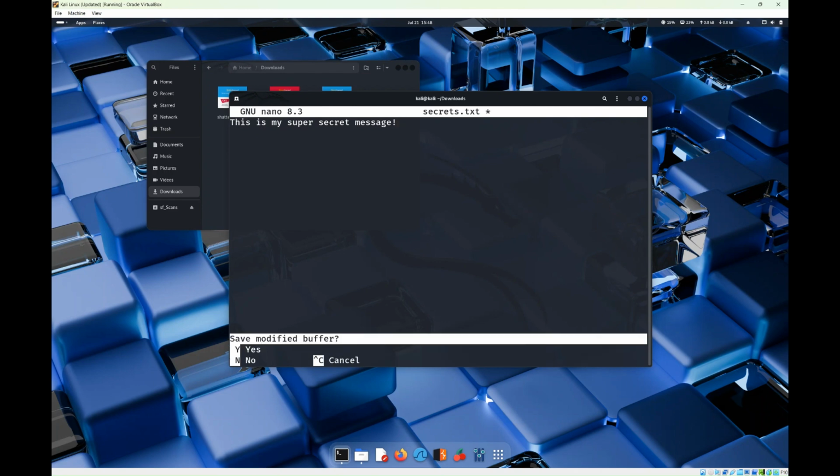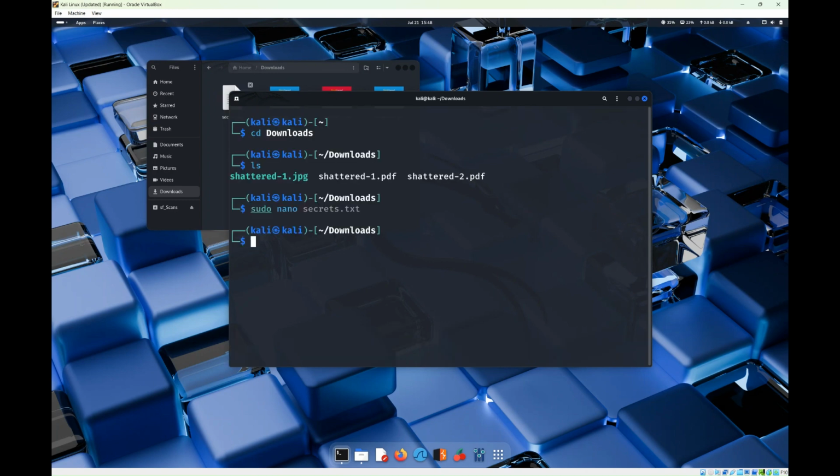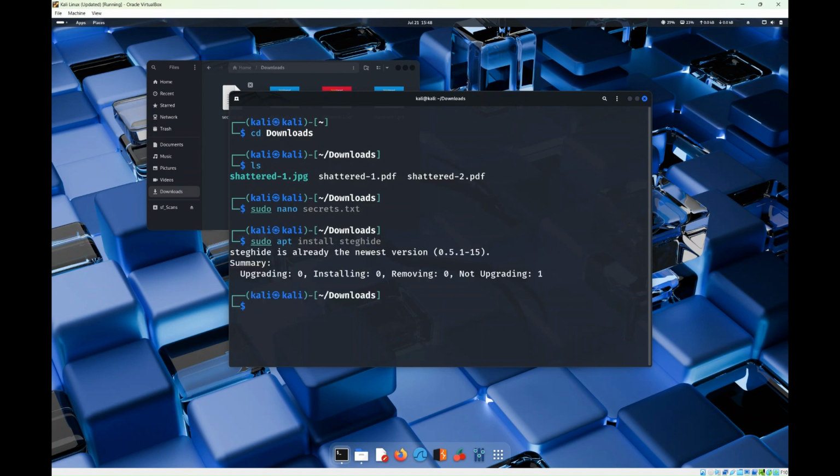I'll go ahead and exit out of it and save it, and then make sure that I have steghide installed using sudo apt install steghide. As you can see, I already have the latest version of steghide, but if you don't have it installed, this is how you would do it. Now I'm going to embed my embedded file inside of the cover file using the steghide command.